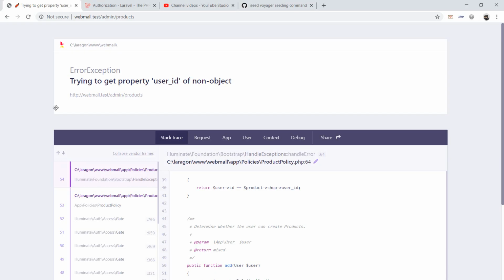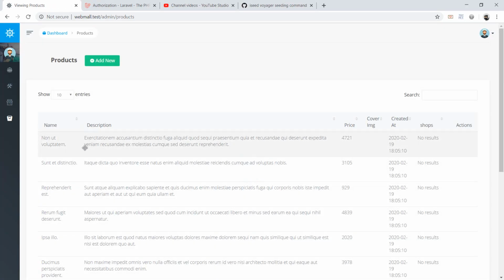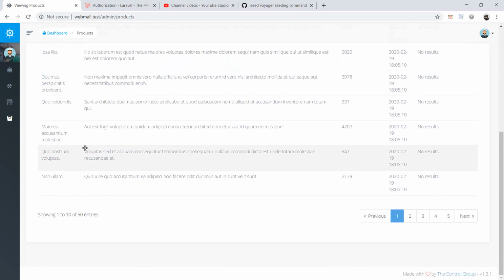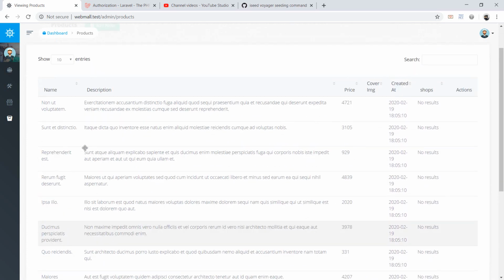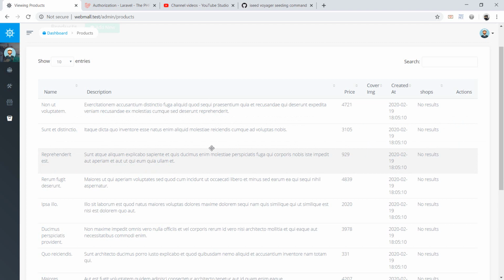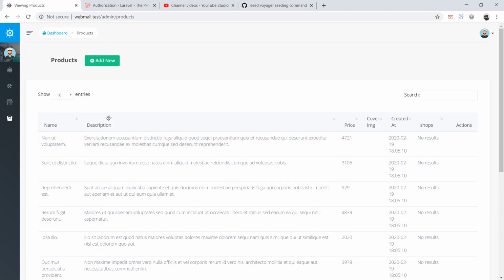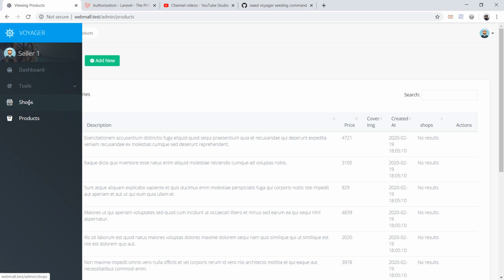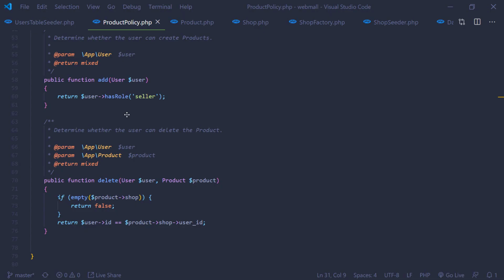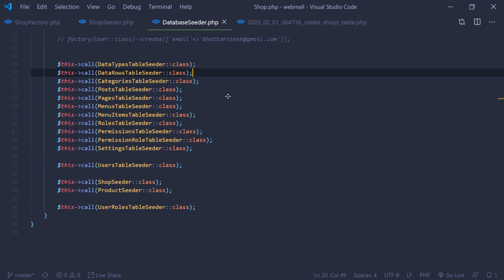Let's go back, and now it shouldn't say anything. So we can view products. But currently we can view all products, including those which don't belong to us. So we need to restrict that as well. At this point you should know how to do that. Like we did for shop, we do for products as well. First of all, we need a custom controller that will extend the Voyager controller, like we did for shop.